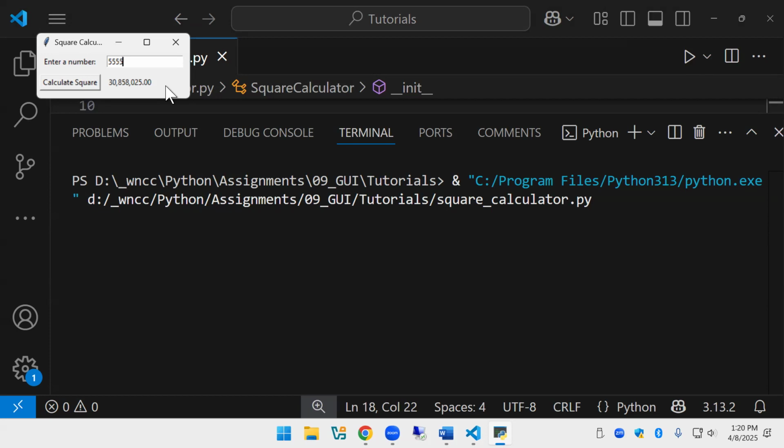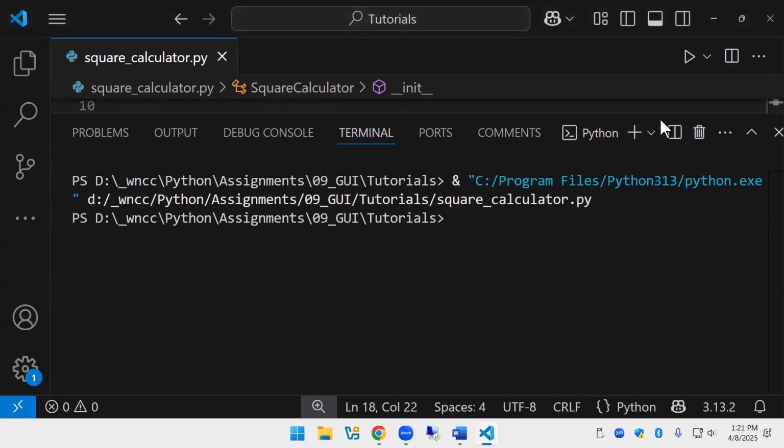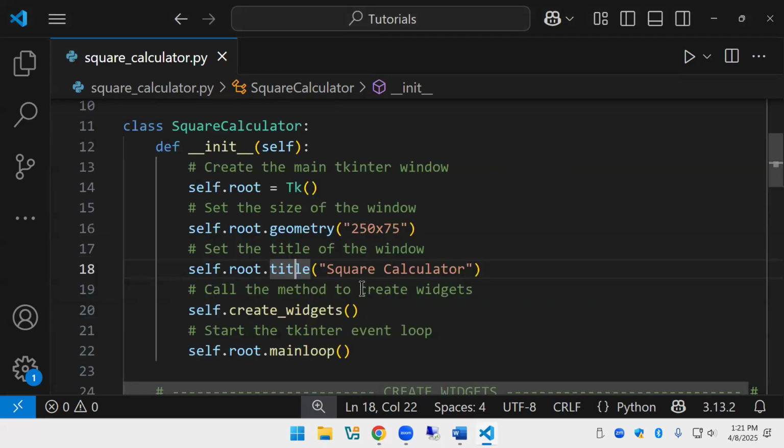So that's the standard stuff you see all the time. You have labels that tell you what's going on. You have a place to input information. You have buttons to do something. And then typically things are displayed in a label. So this program has the characteristics of a regular graphical user interface program.